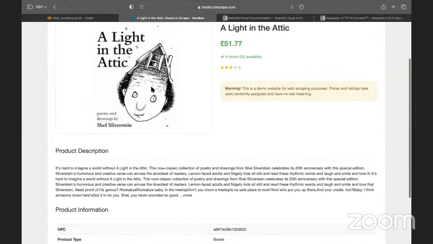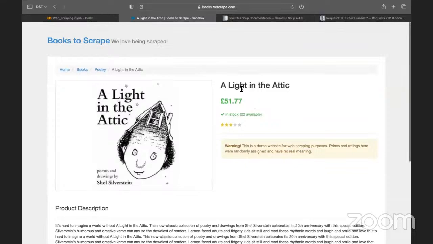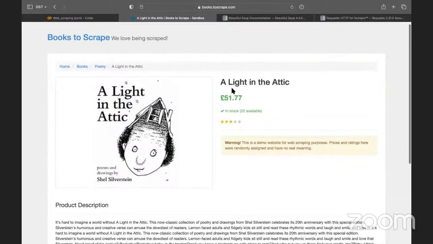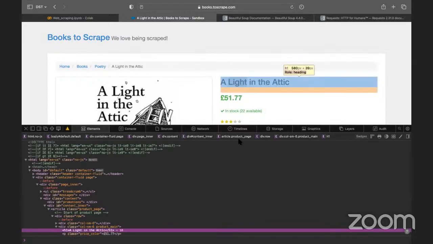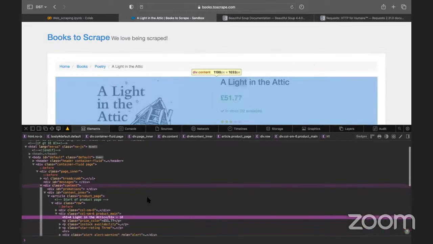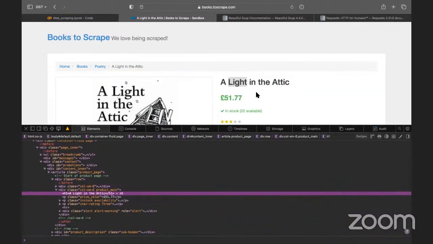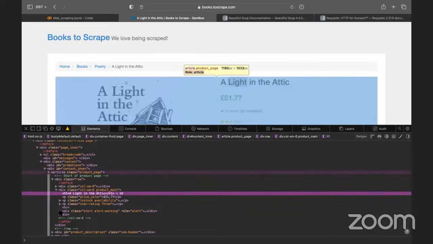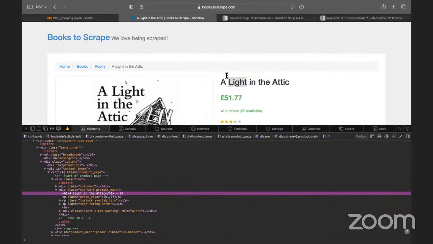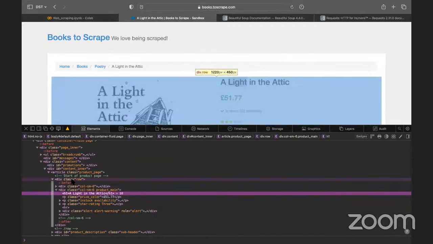Start with A Light in the Attic. We'll try to get the title, and we'll try to get the pricing. To do that, I just need to inspect my elements, and then figure out what tag, what element here is responsible for this title, A Light in the Attic.